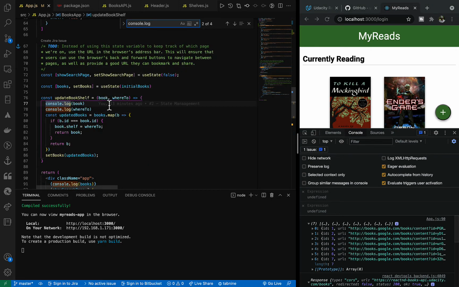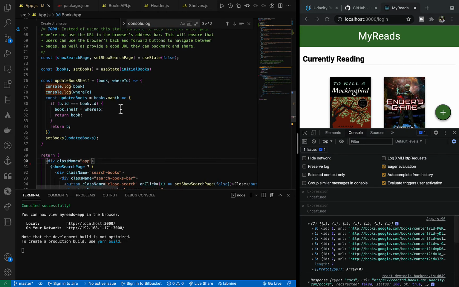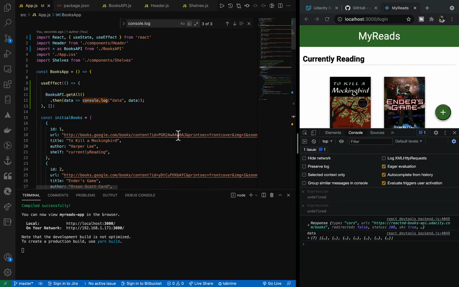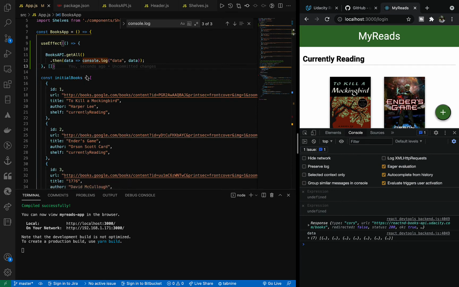Let's see, console.log books. Okay, all right. So we went ahead and just console.logged what we're getting back. But in reality, what do we really want to do? When we get this data back, what we want is to update the state once we get the data back.